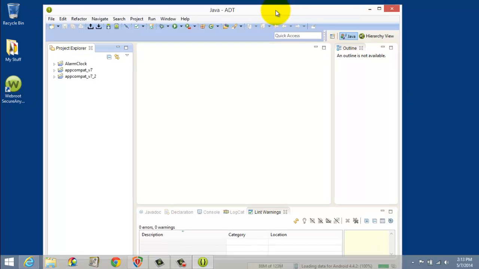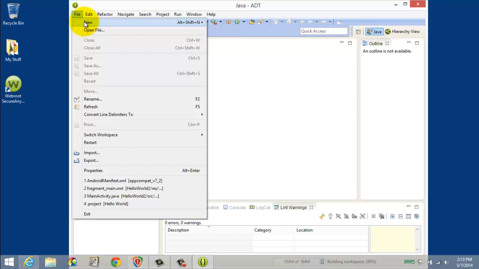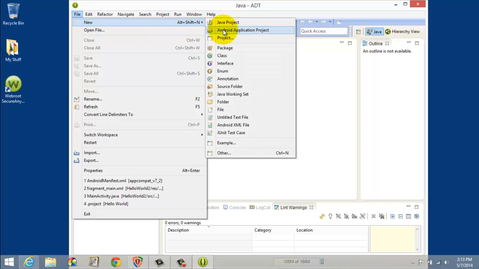Okay guys, this is your Android developing environment. This is where all the magic happens. This is where you're going to build awesome applications, debug them, and run them on the emulator. So what we are going to do is start developing our first Android application, our Hello World application. You're going to go to File, New, and come over to where it says Android Application. Click on that.